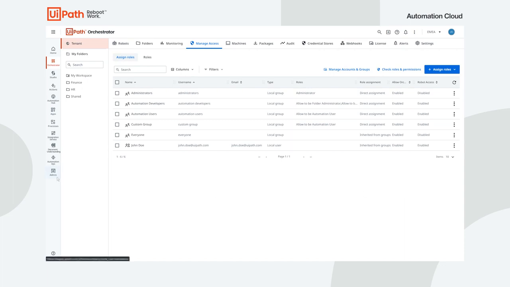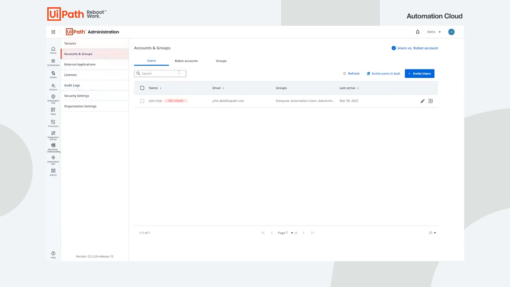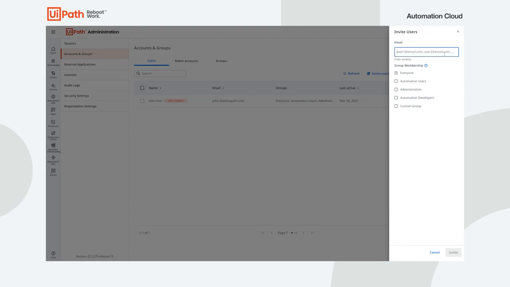With organization configuration complete, it's time to add users to the Automation Cloud organization. We need to navigate to Admin, select the Accounts and Groups page, and click Invite Users. Type in the user email addresses, choose the groups that have the appropriate setup for these users, and click Invite to confirm. With everything set up, it's down to the employees to make use of the platform.